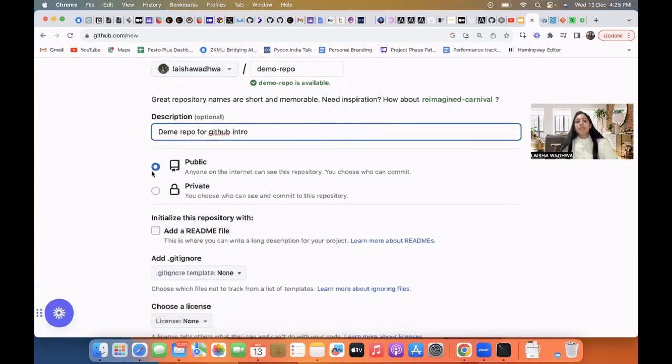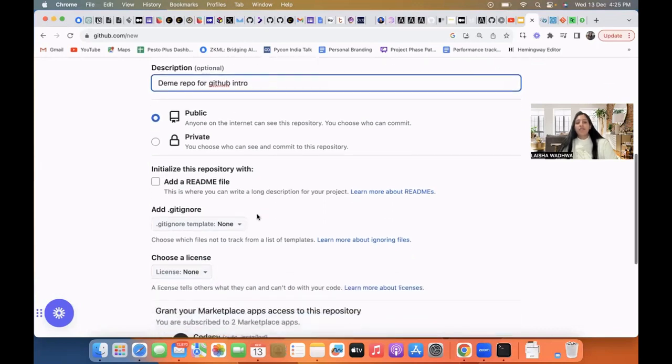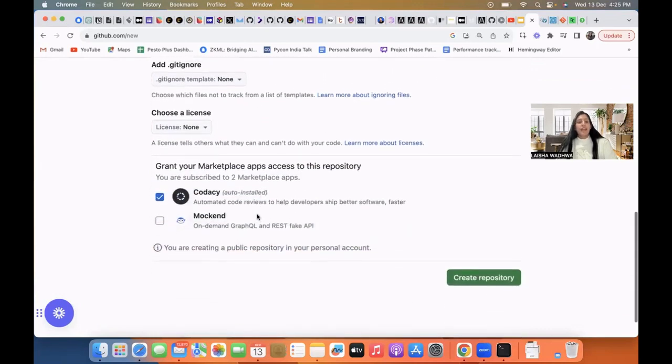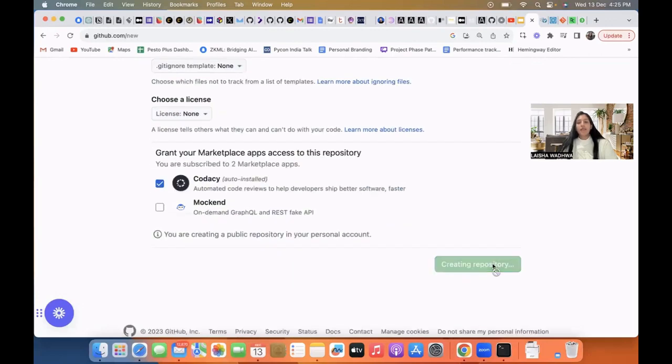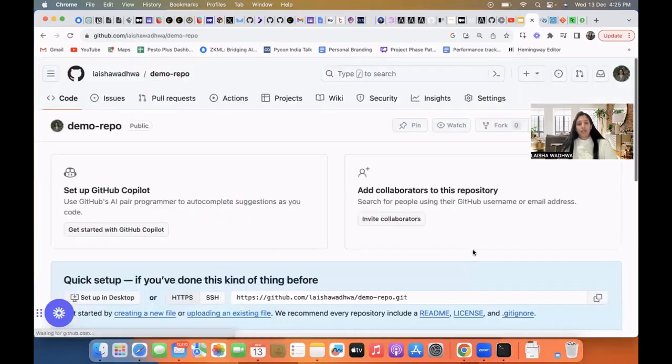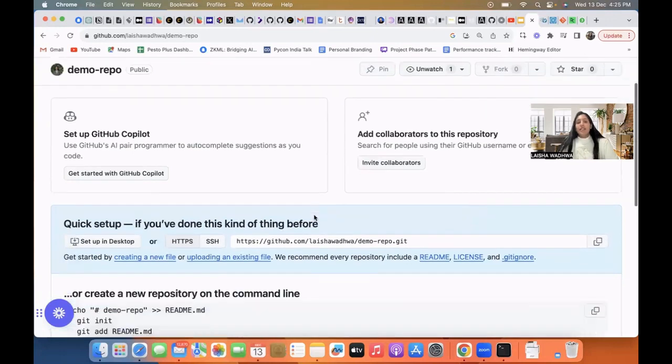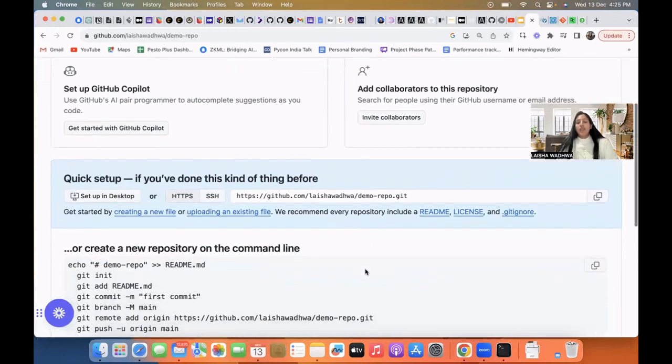I'm going to keep it public so that it's available for everybody to see. And I'm going to keep all of the other things as default. And I'm going to go ahead and create this repository. Now, when you get started with creating a repository, you can either upload files from your existing system through Git command line or through the UI, or you can create new files directly from this UI as well.